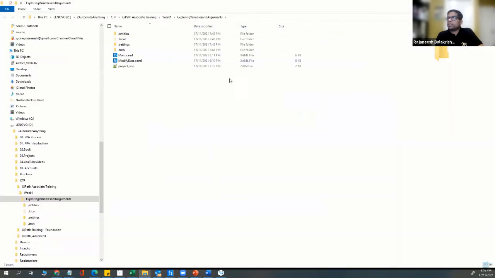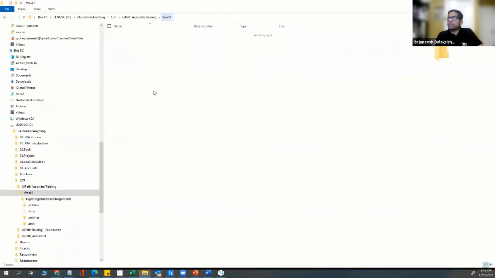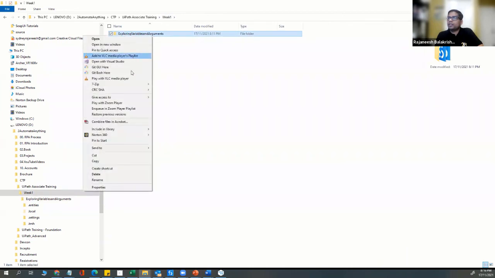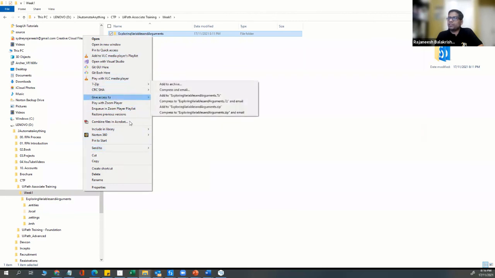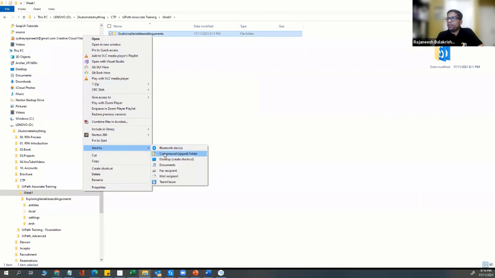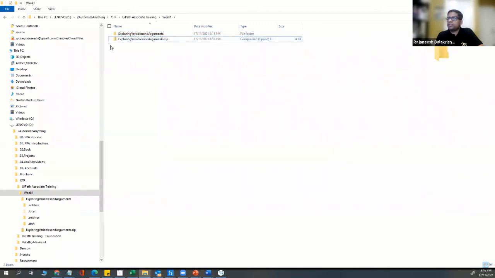Once I go here, from here you just right click on this folder and send to a compressed or zip folder, or you can use 7-zip to zip that file, whatever you're comfortable with. When I click on this one, it is already zipped. Just copy this and put it in an email and send it to me.